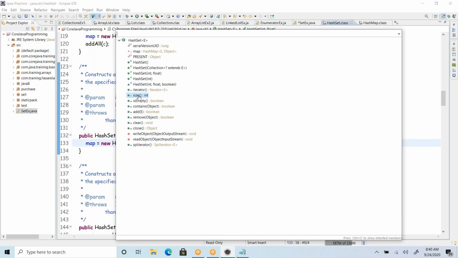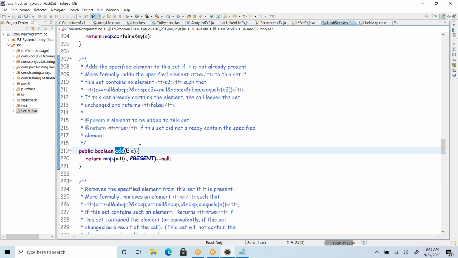Capacity is different and the size is different. Capacity is how many elements you can add, and size is how many elements are currently in the set. To know whether the set is empty or not, we use the isEmpty method more frequently. With contains, you can verify whether a particular value is present in the hash set or not. With add and remove, you can add an element and remove an element from the hash set.